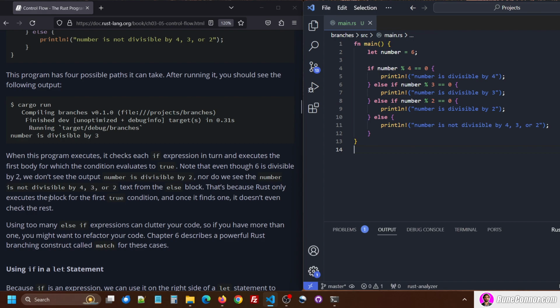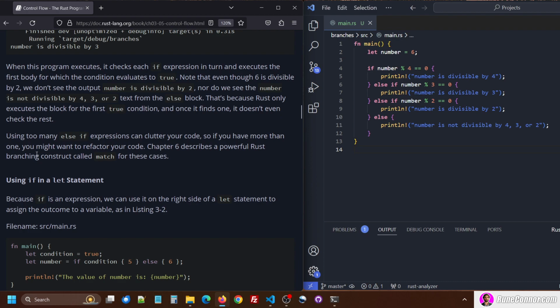That's because Rust only executes the block for its first true condition, and once it finds one, it doesn't even check the rest. Note that even though 6 is divisible by 2, we don't see the output number is divisible by 2, nor do we see number not divisible by 4, 3, or 2, the text from the else block. That's because Rust only executes the block for the first true condition. So once the program flow finds true in one of these conditions, the block that belongs to that true condition is executed, and then the entire if-else block is exited.